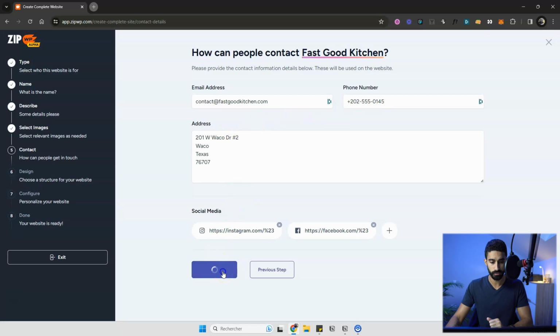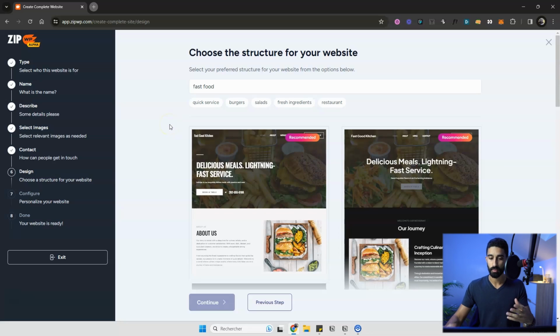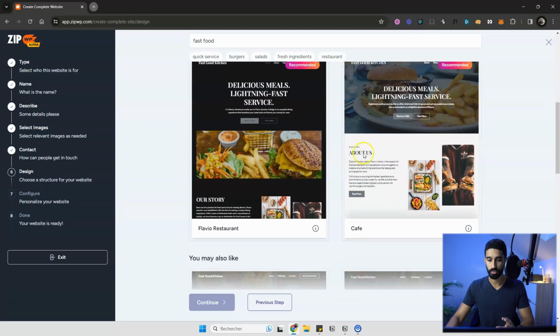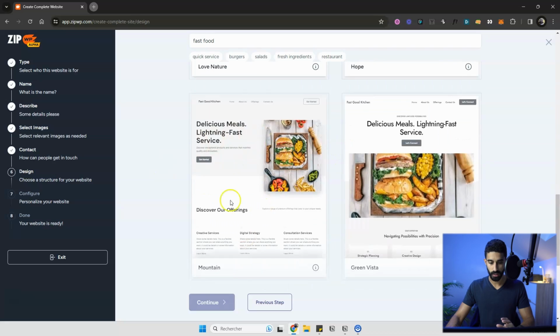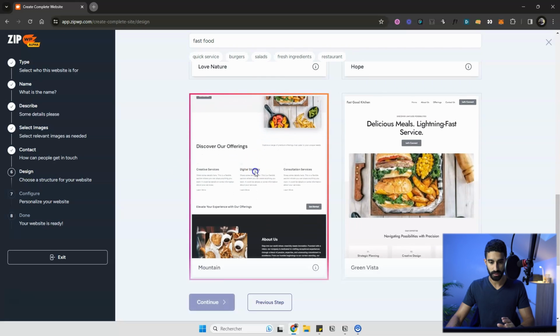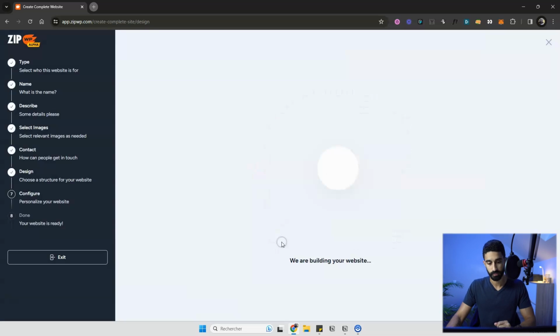I click on continue. Then you're going to have some structures, some layouts that are being presented to you, and you can pick the one you want. So I want to pick maybe the first one or below. Okay, let's select this one, Mountain, and click on continue. So you can review all the different details and just click on start building. It should take around 1 minute, maybe a little less or a little more.